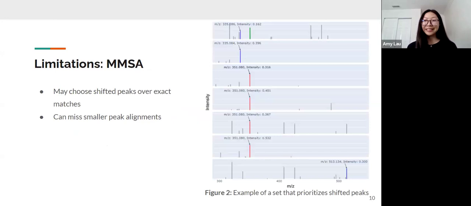While this greedy approach is efficient, it can sometimes lead to suboptimal peak selections. And since we're using a greedy strategy, MMSA can sometimes choose shifted peaks over exact match peaks, especially when they're more intense. So here we have an example. The set is the blue and the red, and we can see that it has chosen the shifted peaks in blue over this exact match peak in green.